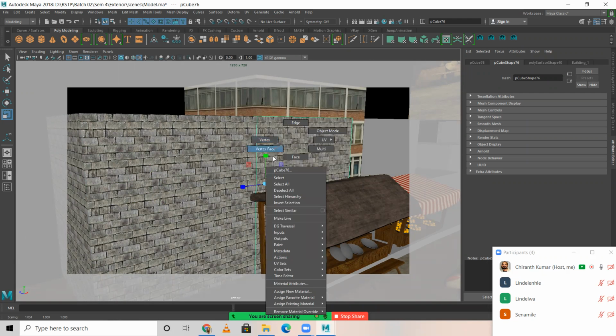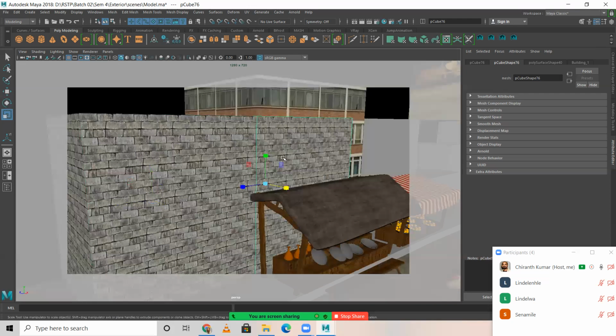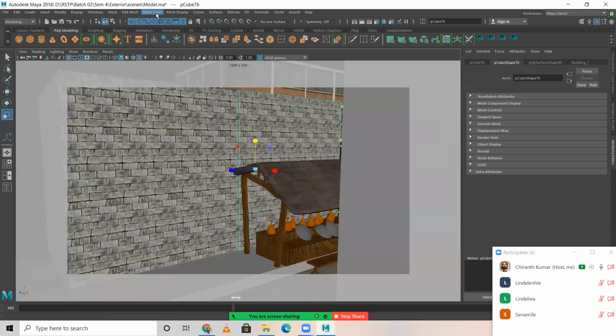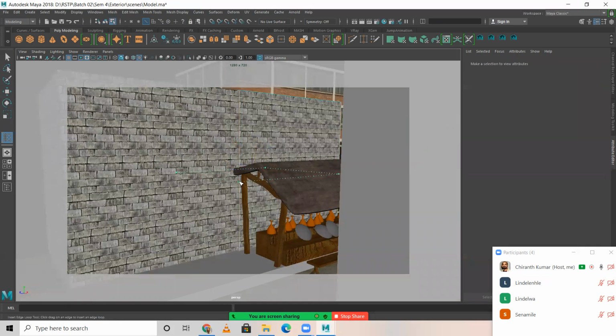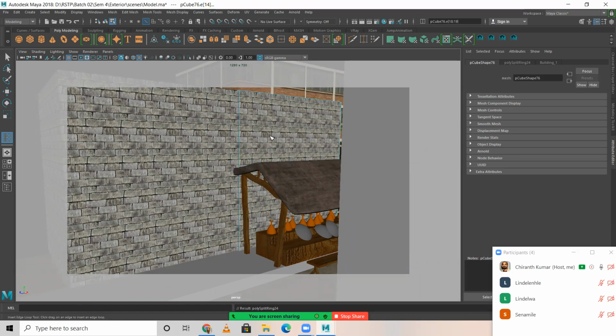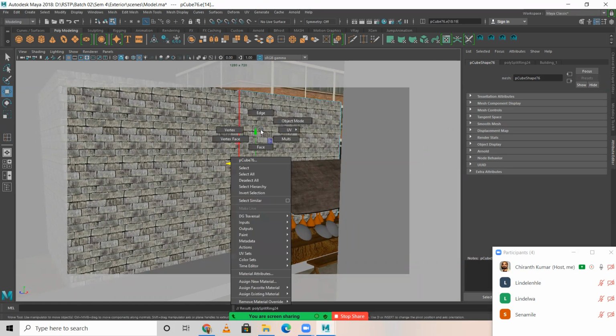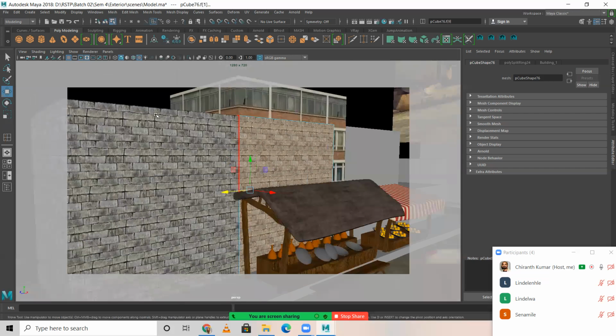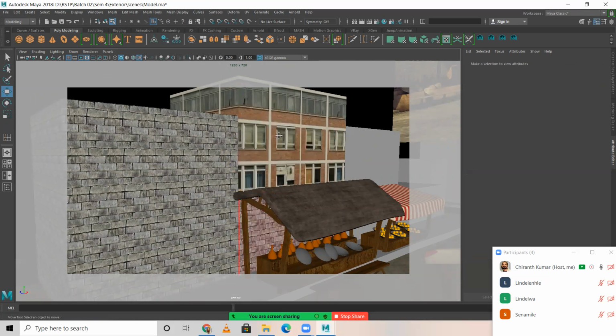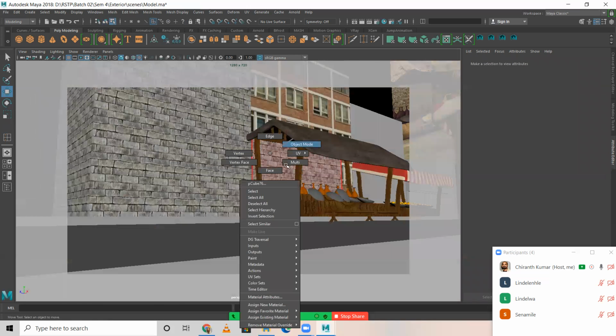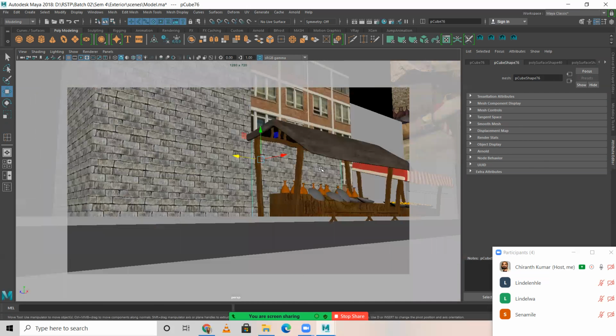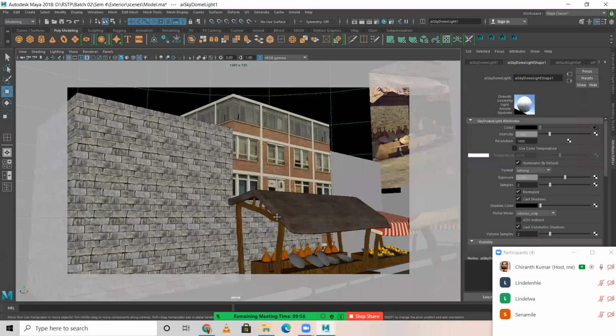Then I'm going to reduce. Okay, let me do one thing. I will be adding an edge loop exactly here up to here. Then I'll go to face mode and I'm selecting the top faces. I'm going to delete. So what happens here? The bottom looks like this and the top looks like this.